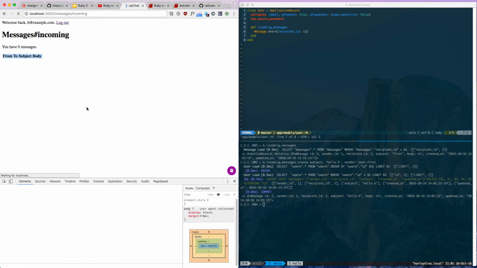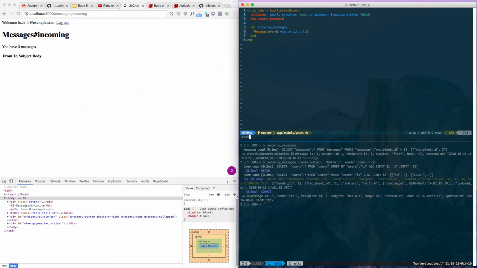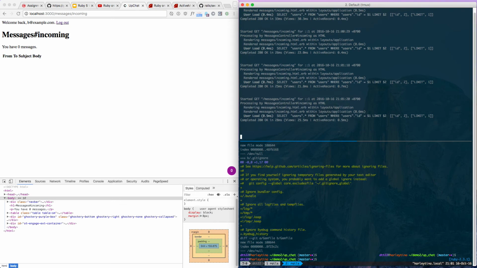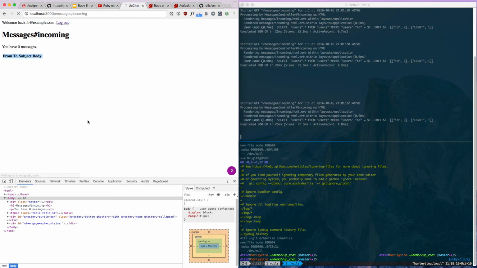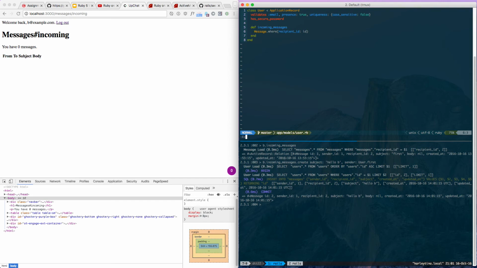I still have no messages. Something's wrong. What's wrong? Recipient. Alright, let's look at the log, right? What is it loading when you do this? Messages income, user, it finds user, but it doesn't do anything with messages. Messages. Oh. Current user dot what? Incoming messages.